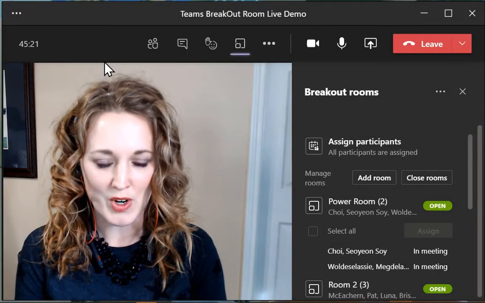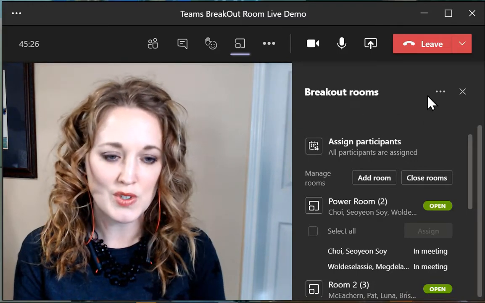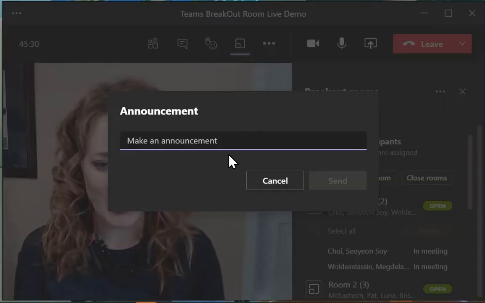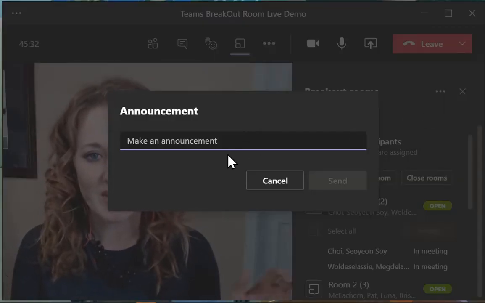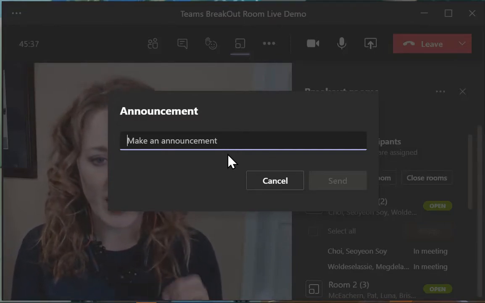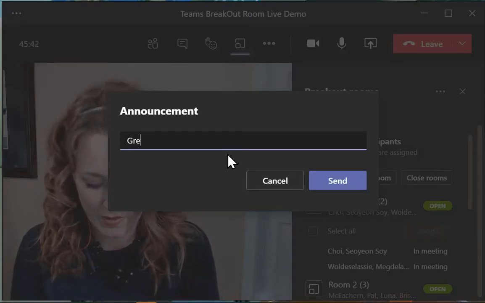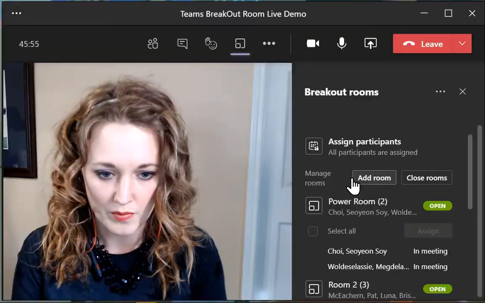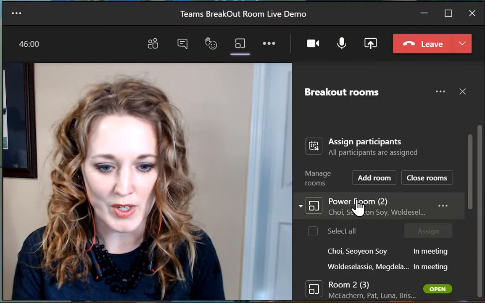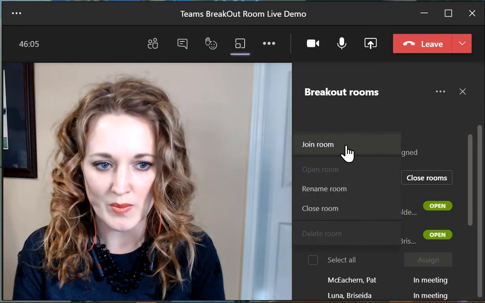From the main meeting room, you can make an announcement to whoever's in the individual breakout rooms. To do so, select the More Options button and the Make an Announcement feature. There you can make an announcement that will be sent to everybody within their chat and it will be highlighted as an important announcement. So that chat is being sent to all the rooms. While that chat's moving, let's go ahead and try joining a room to see what that looks like.